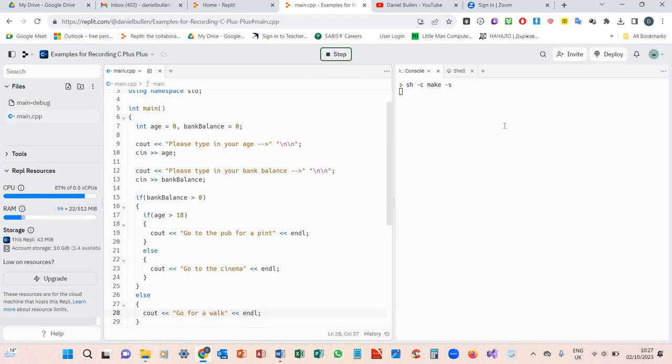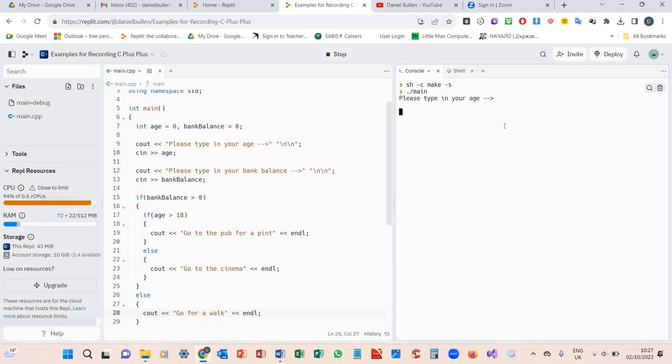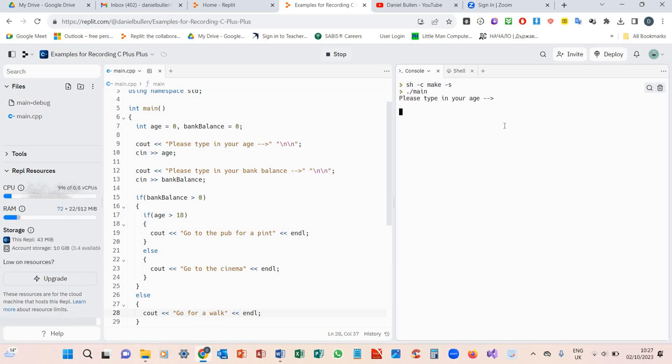Let's run it. So type in my age, I'm going to type 28. I'm going to say 0, go for a walk. 17, 0, go for a walk. I'm going to say 17, 20 quid, go to the cinema because I can't drink. Say 18, 20, go to the cinema because it's still 18, but if you're 18 in the UK, you can drink.